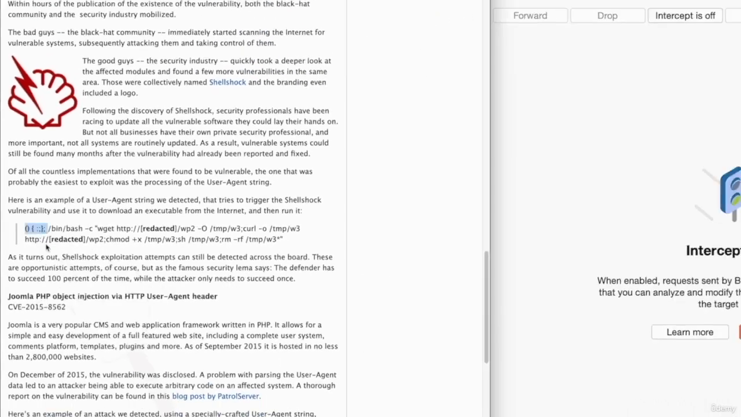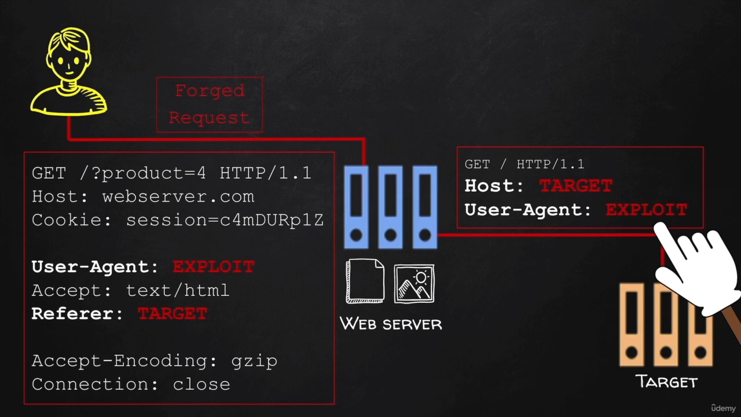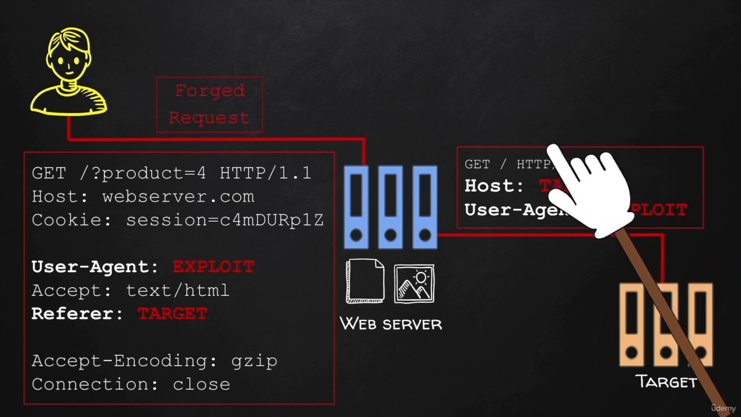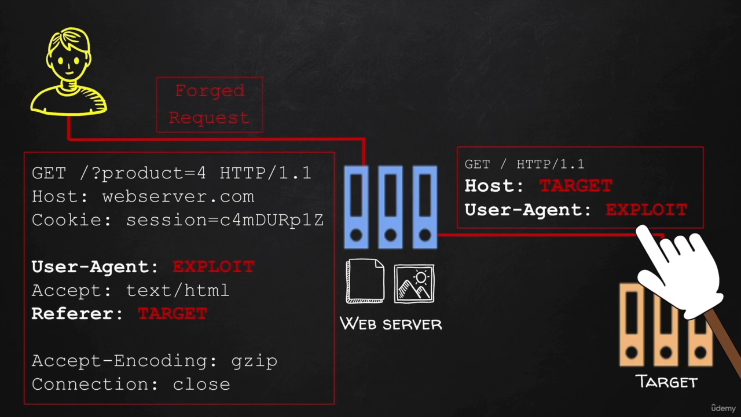So we can send this as a value in the user agent, and then we can chain that with whatever command we want to execute on the target. And if the target is vulnerable to the Shellshock vulnerability, it will actually execute code on that system, and therefore we will gain remote code execution on that target.